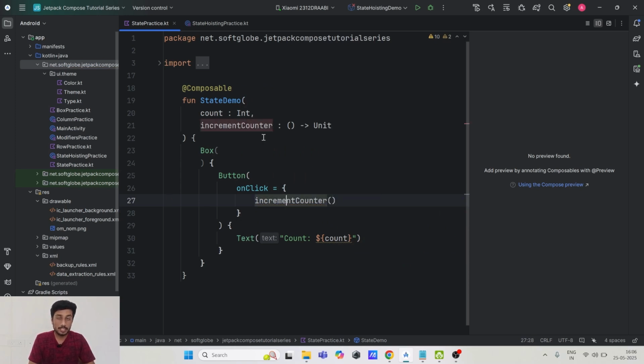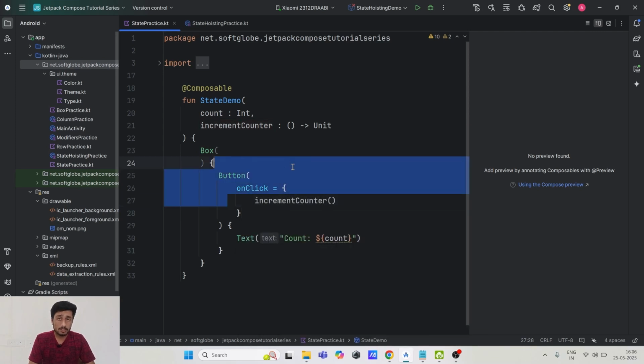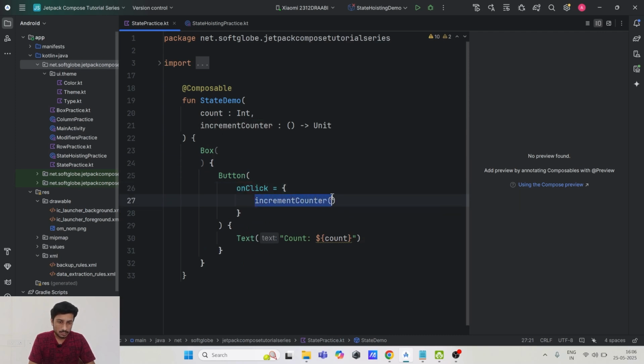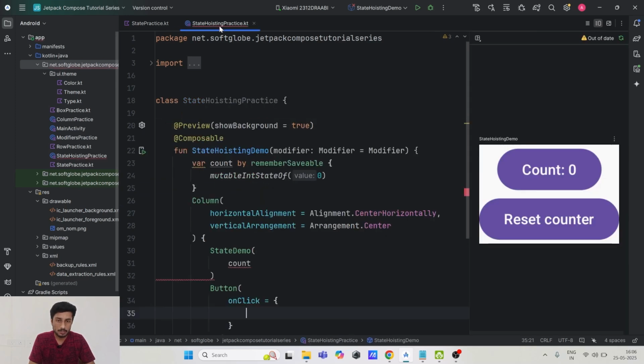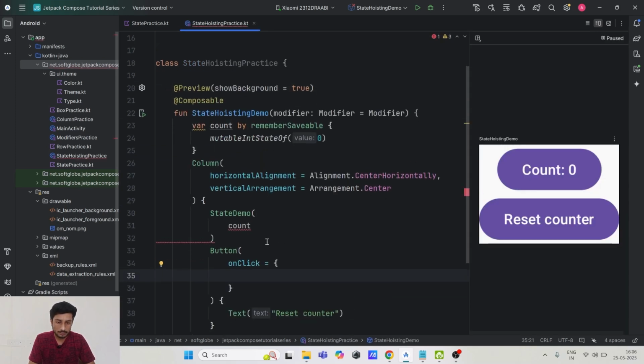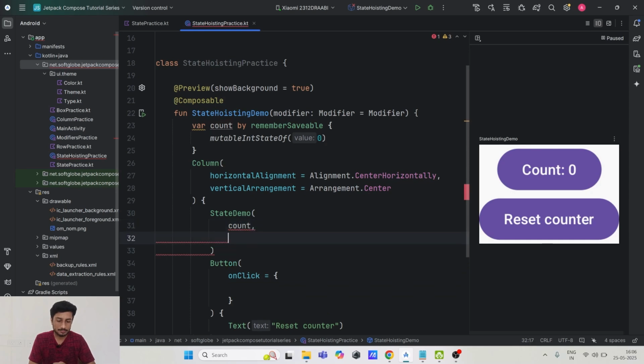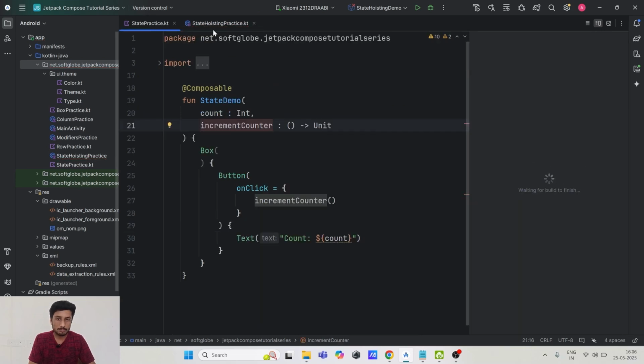Now it doesn't have any issue with this one, because this composable only knows what we want to do. On clicking this button, we want to just call this function, and this function is actually a callback, which will be able to handle it here. Now we also need to implement this lambda, increment counter.